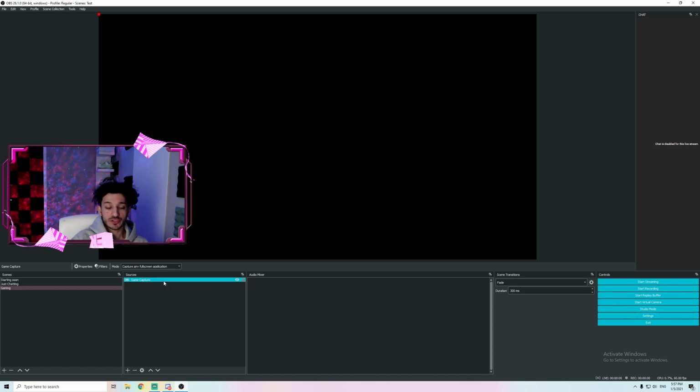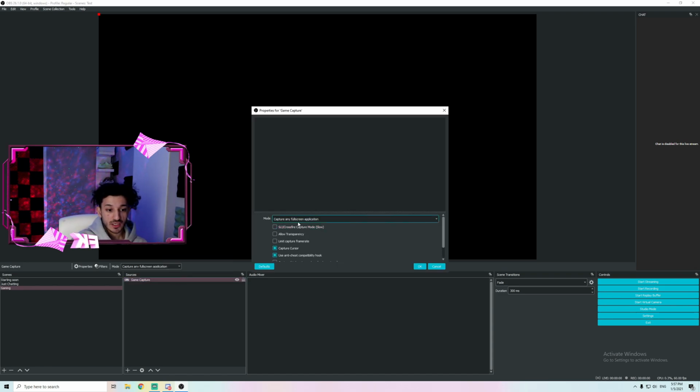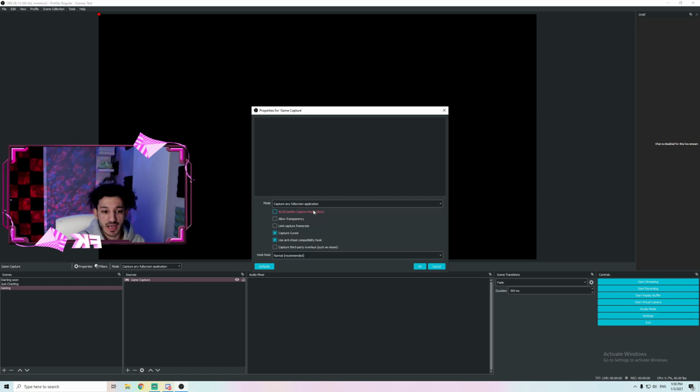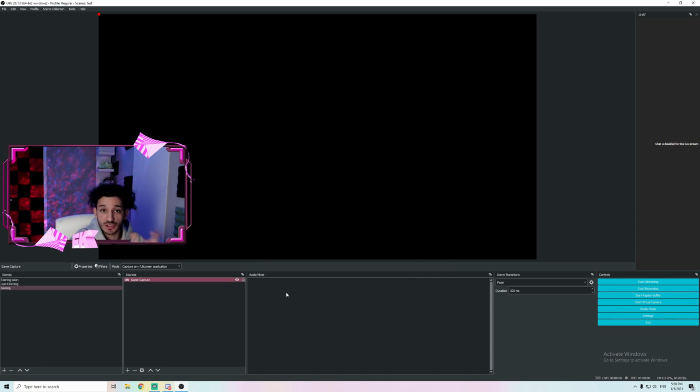Or if you don't want to do it like that, you can go to properties and select a specific window, and then it'll give you the options of the windows which are open right now. Right now I only have Streamlabs open because I'm recording through it, but if you have the game open, you'll see the option there, and you can select that and it will show that game only. Maybe you have two full screen applications open, it won't show them, it will only show the game. But I prefer capture any full screen. It's just me. You can do whichever you like.